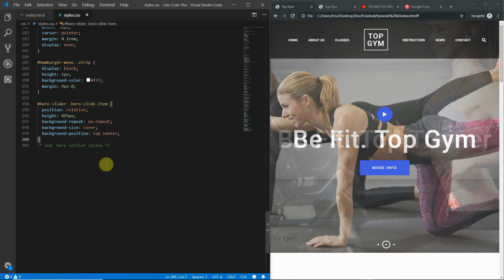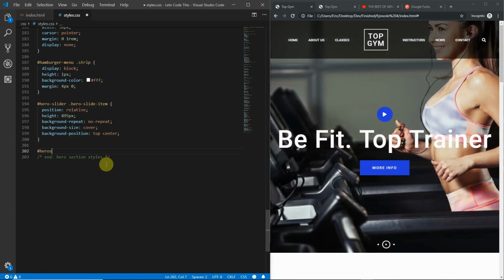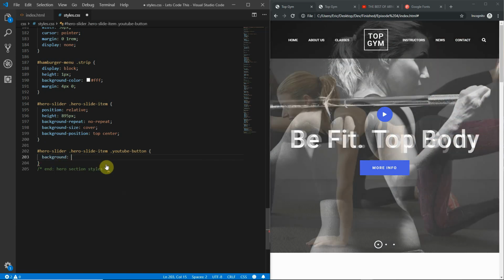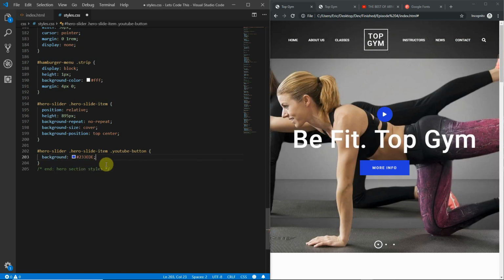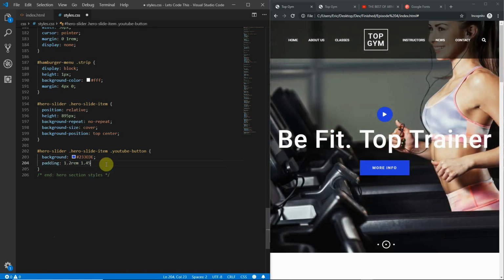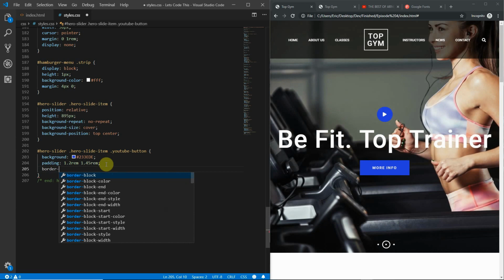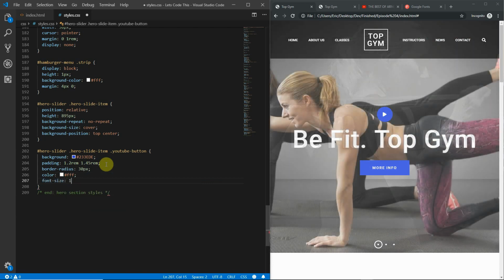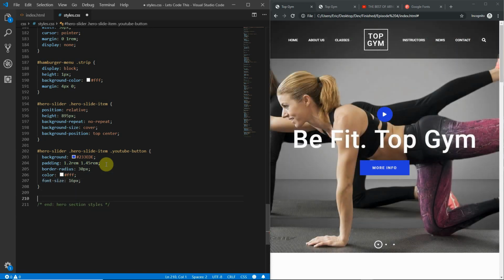So underneath that we can do hero slider, hero slide item, and then the YouTube buttons. Those are going to be a background of, what is it, 233 EDE, that blue color. Padding 1.2 rem on the top and the bottom, 1.45 rem on the right and the left. Border radius of 30 pixels. Color of white. Font size 16.